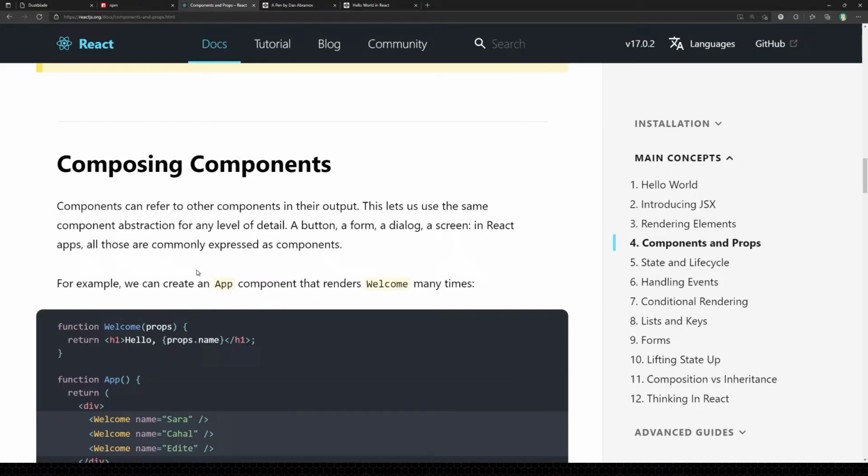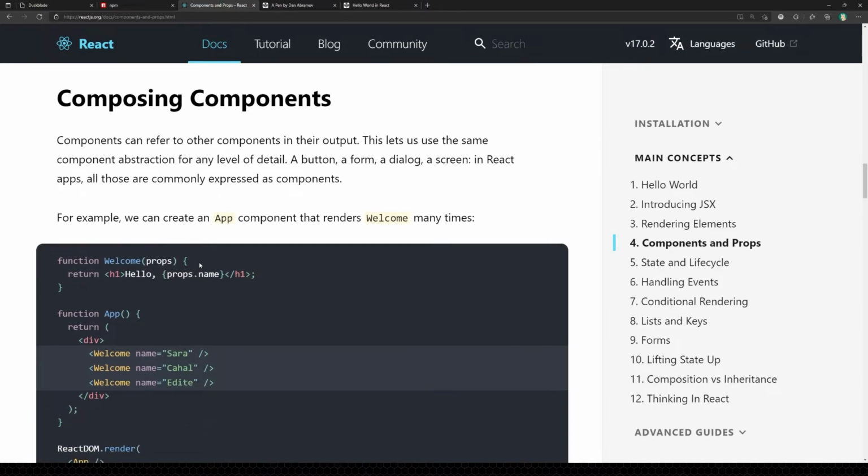Got it. Composing components. Components can refer to other components in their output. So yeah, components are very independent. They interact with their surroundings by inputs and outputs. So they will refer to other components as their output. This lets us use the same component abstraction for any level of detail. A button, a form, a dialog, a screen in React apps, all those are commonly expressed as components.